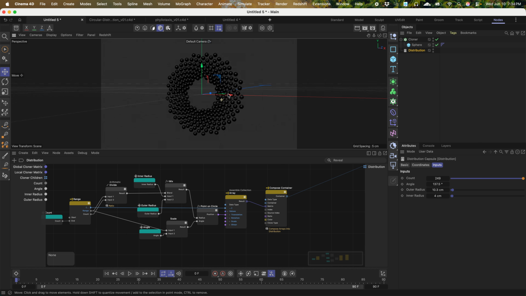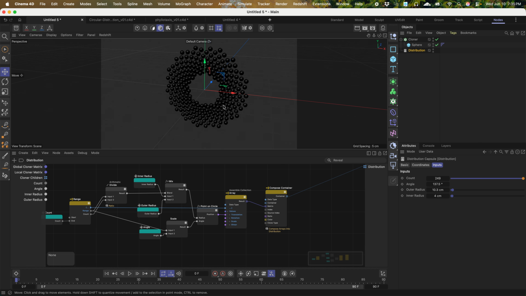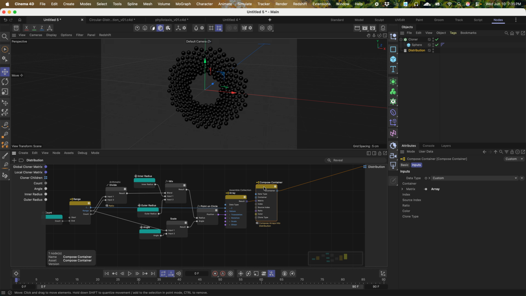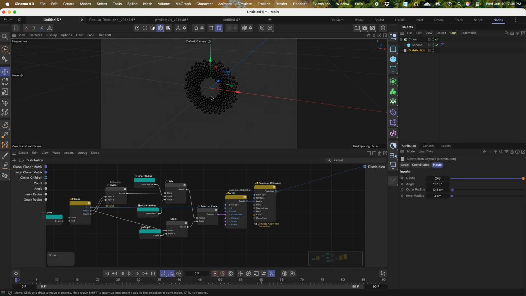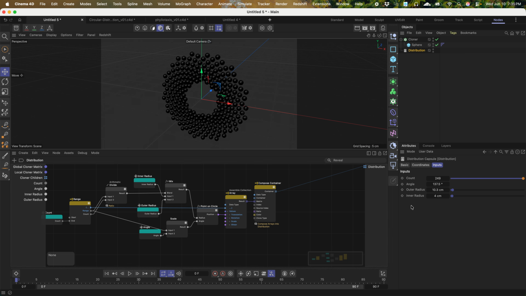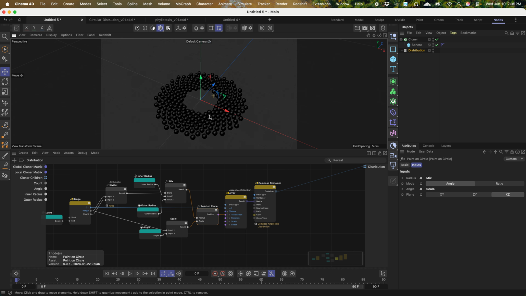So I could have a start scale and an end scale if I want to control that as well. But this is more or less the setup. Let's adjust the plane of our circle. So right now, point on circle is on XY. I'm going to set it to XZ. So I get something like this.